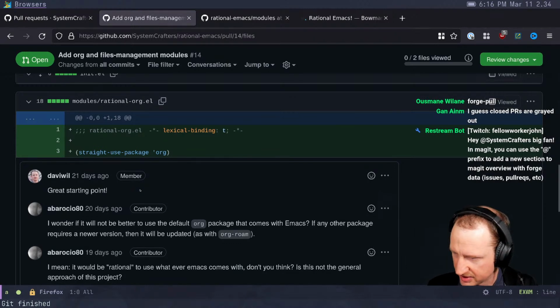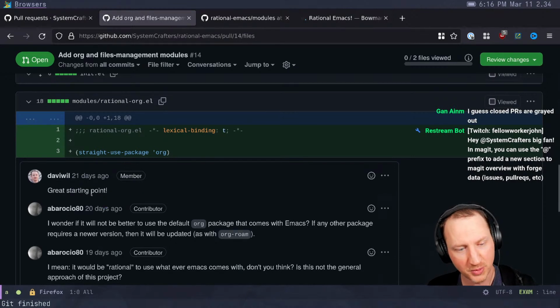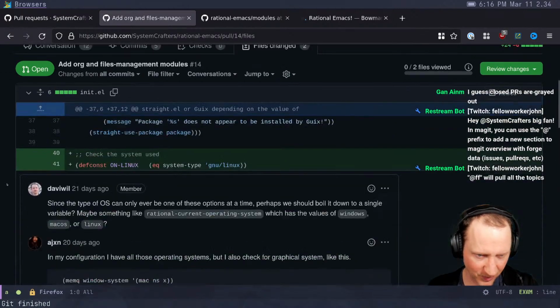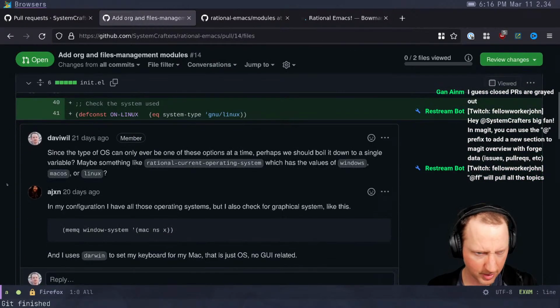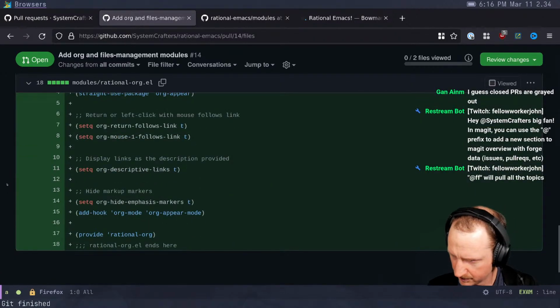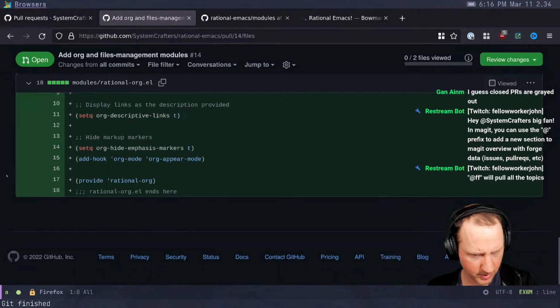Fellow worker John says, hey, System Crafters, big fan. In Magit, you can press the at prefix to add a new section to Magit overview with Forge data. Thank you. For those of you who don't know, in Greece they call the at symbol the papaki, which is like the duck. Don't ask me why. Okay, so we could probably just go ahead and merge this and then fix it up. At FF will pull all the topics.